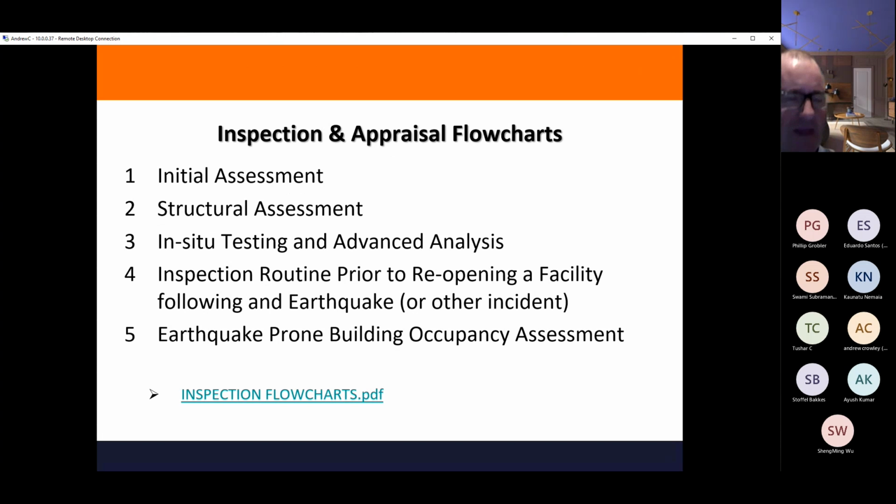So I've put together a number of inspection and appraisal flowcharts. Now, each of these are split top and bottom half for this presentation. Now, they're my creation, but they're derived from various sources, including the IStructE, ICE, BRE, and EFIT as well. So we'll start with the initial assessment.